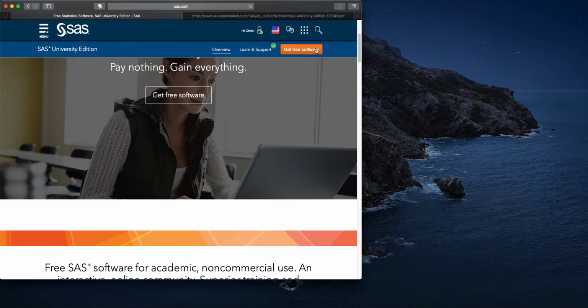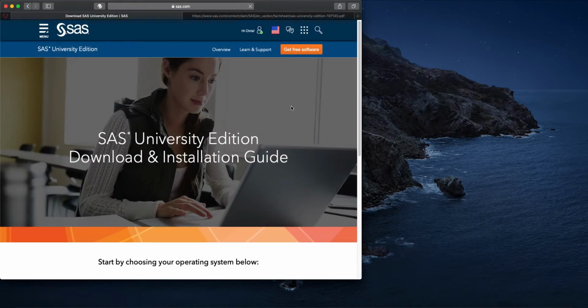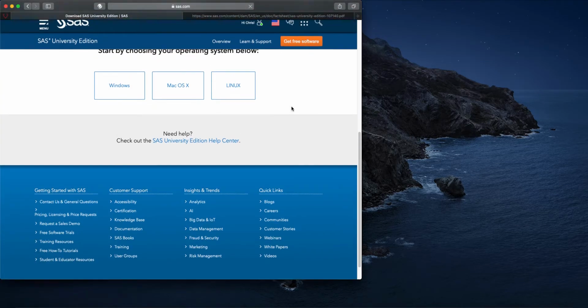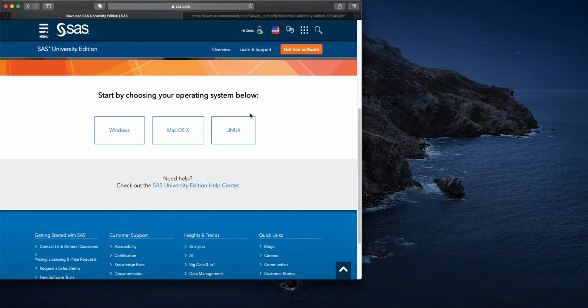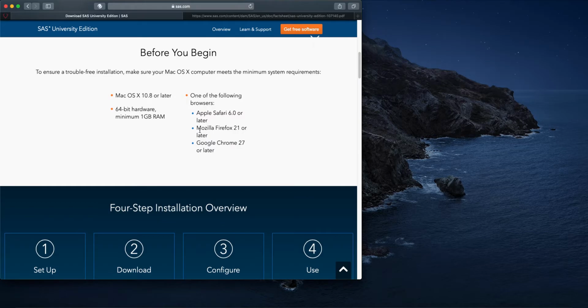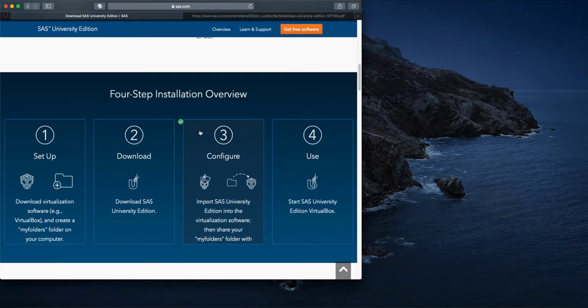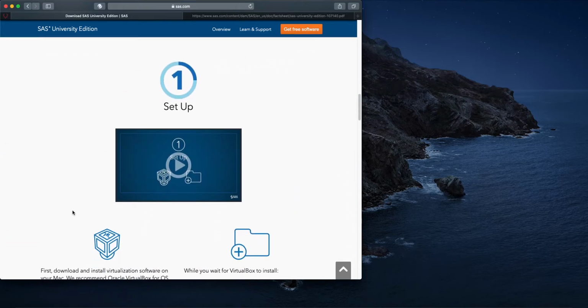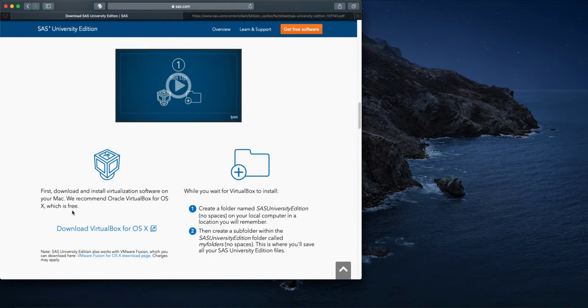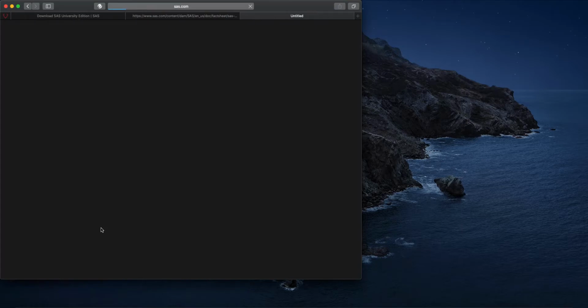In this case, you'd hit this get free software. It will open up to the download and installation guide. You would then choose what your operating system is. I am filming this on a Mac, so I'll go through the Mac steps on here. And as you can see, it gives you a whole bunch of steps here though to follow. First of which is to download VirtualBox, which is a virtualization software that will be used to run SAS in. You would click on that. It gives you a video which you could watch if you want to, but you would download that VirtualBox.